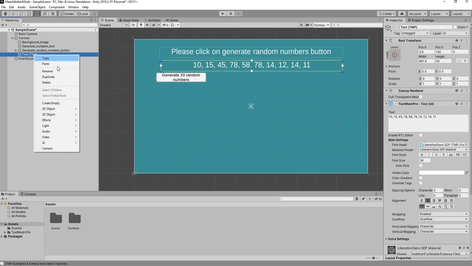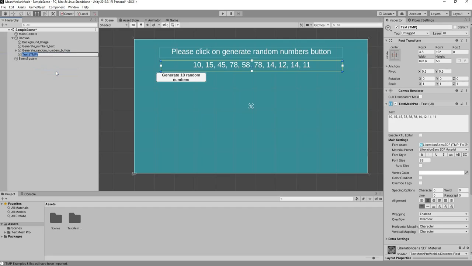We're going to rename this text as random numbers text holder.